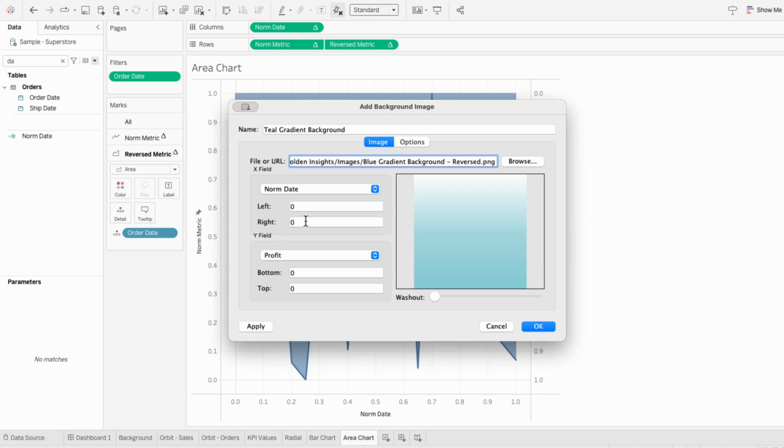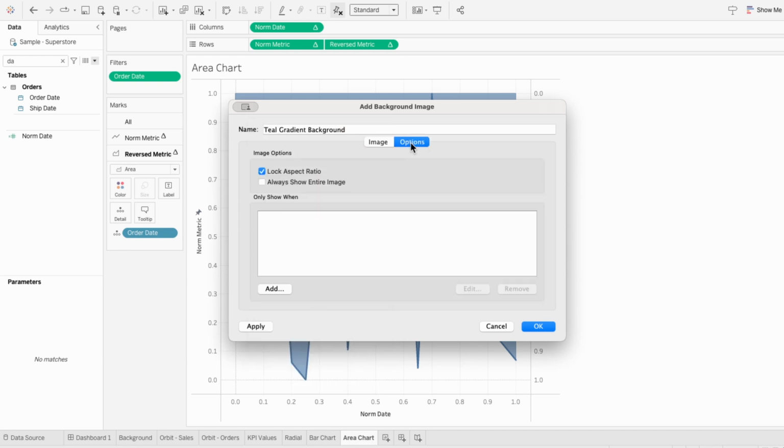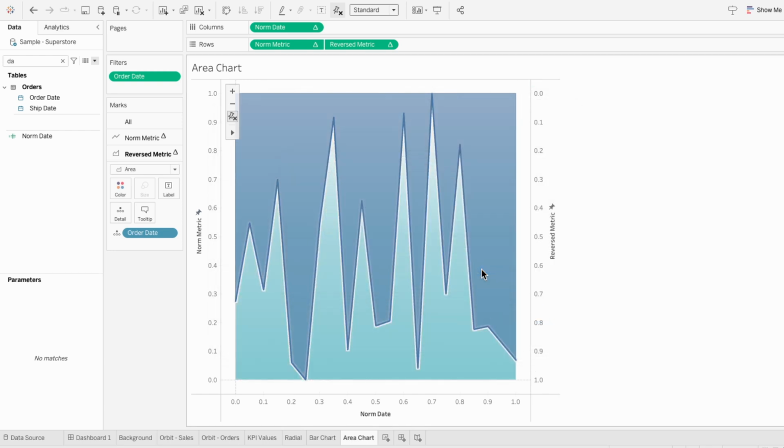For the X field, I'll have norm date be between 0 and 1. And for the Y field, I'll choose the norm metric between 0 and 1. Under options, I like to uncheck locking the aspect ratio. So you can see how that gave us a gradient background for everything that's below the line.